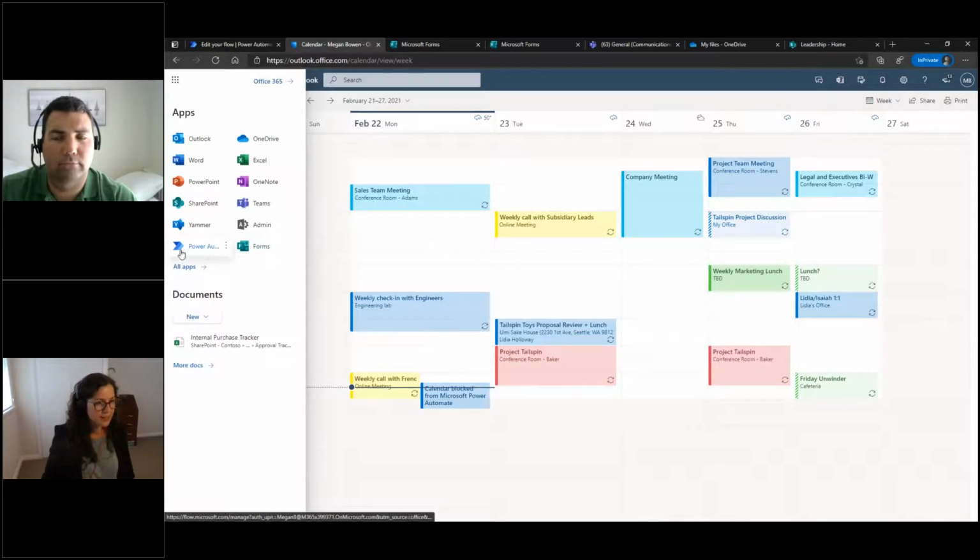Also, Power Automate has updated their logo recently. So that one we had in the start of the PowerPoint is dated now. There you go. It's very fancy.